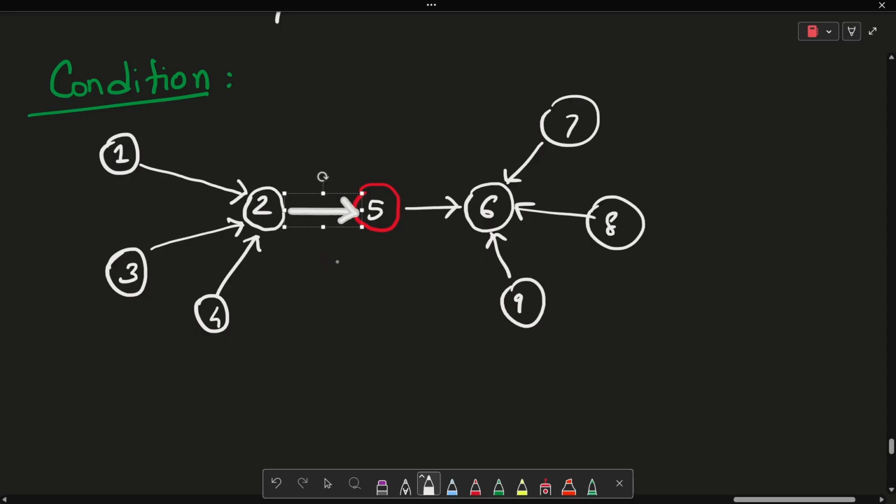Okay, so is this your final answer? No, this is not your final answer. You have to make some more changes. What are those changes? See, let's just count the number of good pairs. I just reversed the edge and now I'm counting the number of good pairs. So it will be 1.